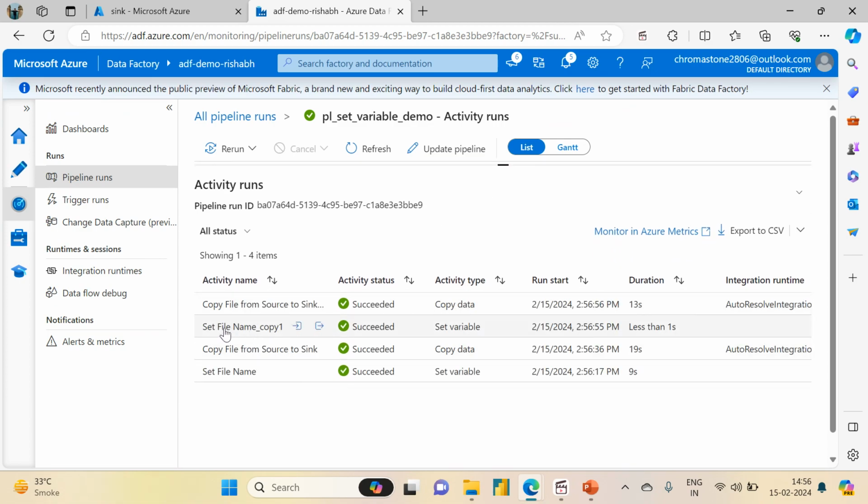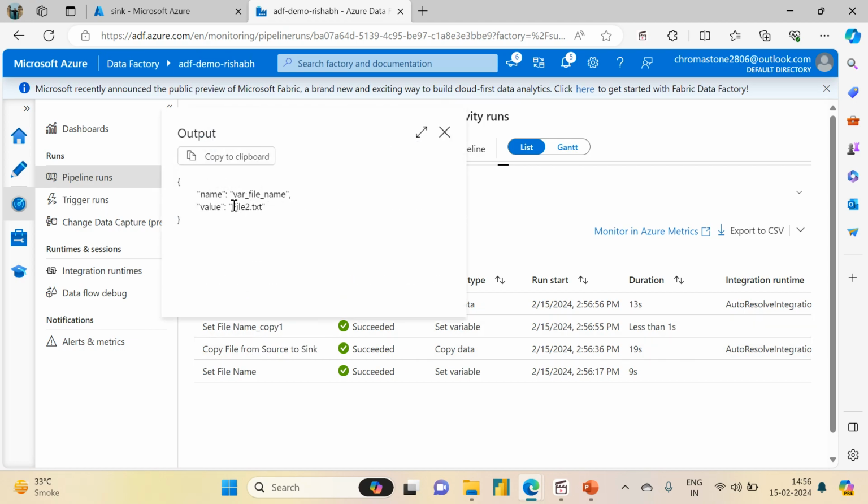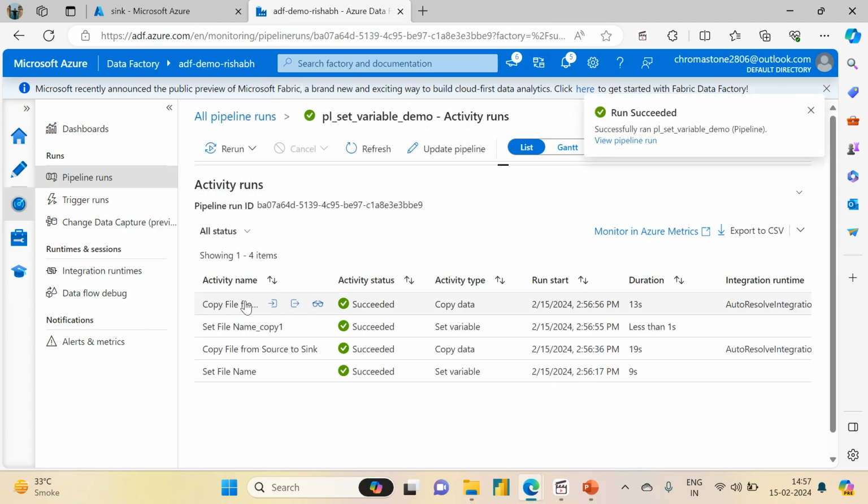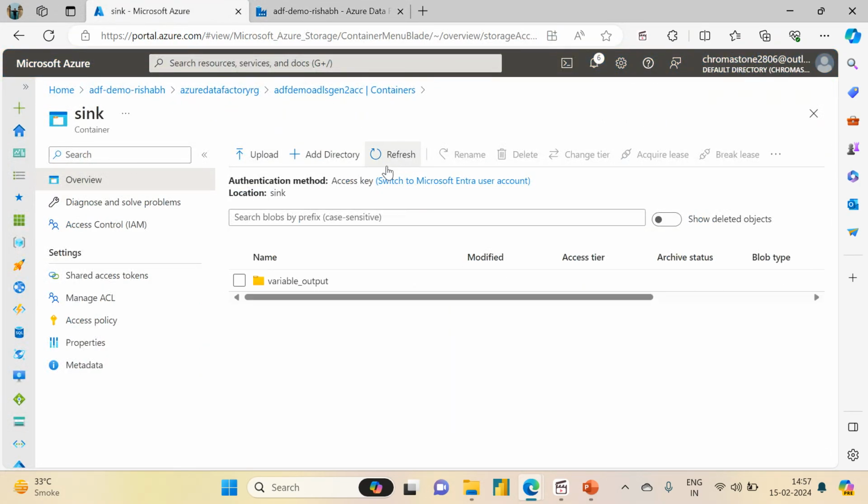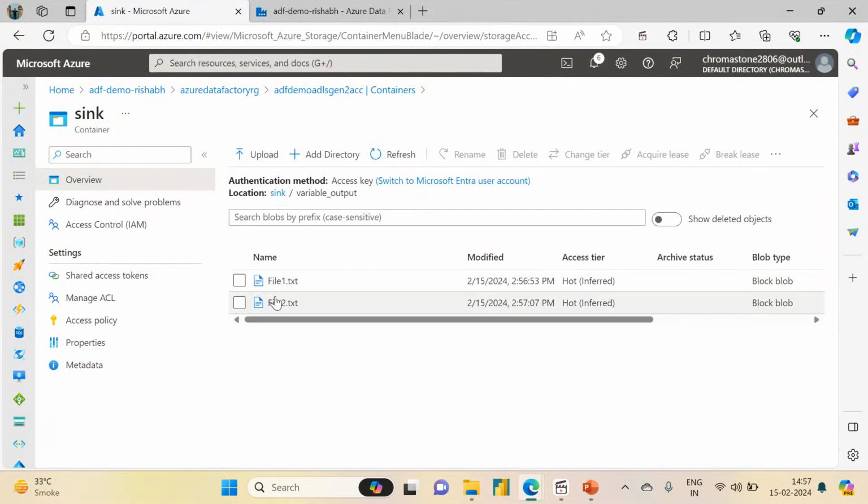Okay, if you see in the next part, after copying file 1, the same variable is now initialized with file2.txt, and then it is copying file 2 into our sink. So if I go and refresh, you will see variable output and file 1 and file 2.